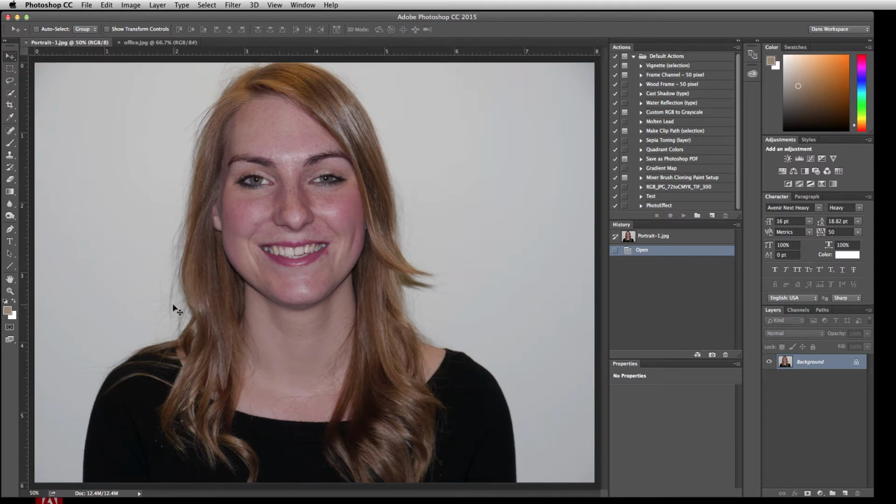We're going to be able to fix all of that and maybe even take it a little further. We're going for an idealized version of reality, meaning we don't want to take it too far, but we want to do what we can to make it look a little better. So first thing I want to do is use the healing tools to fix any big blemishes that I see.